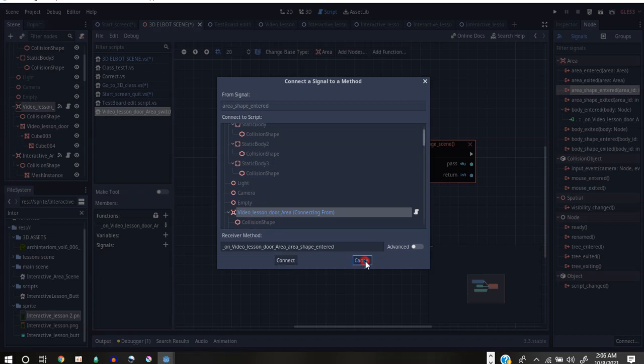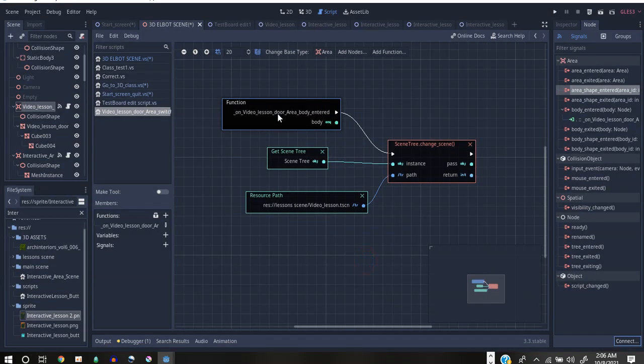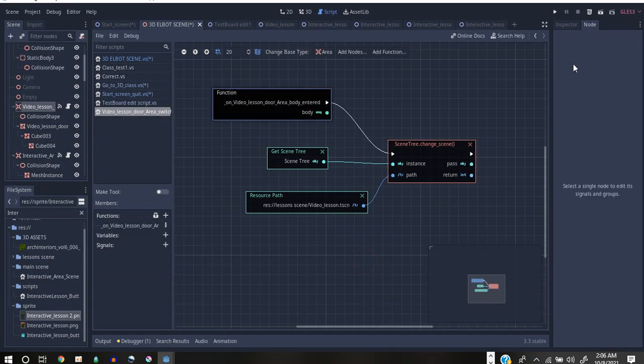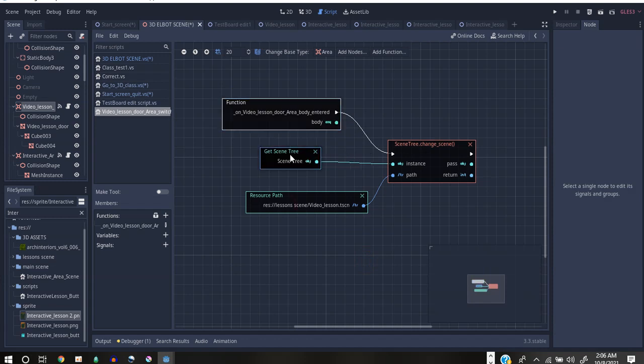Okay, so once you connect it, it will actually create a function. And that function, whenever a body enters, so let's say for example the character, anybody enters the door or touches the door, it will do the same thing. It uses the scene tree again, and it changes the scene to a video lesson. We have a scene called video lesson, so that's it over there. We are coming to that part. So it will change the scene to this.